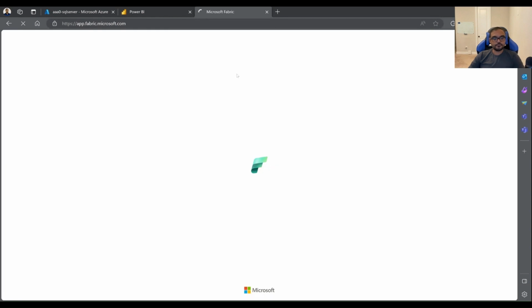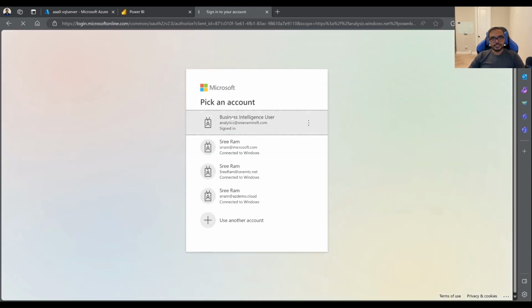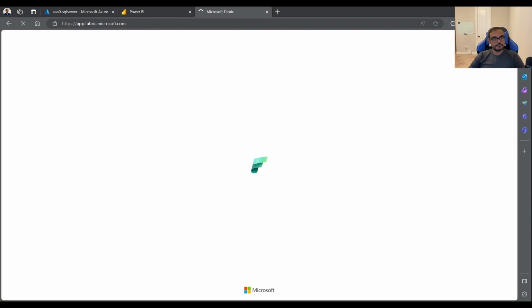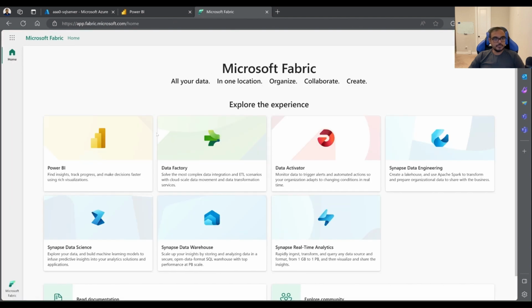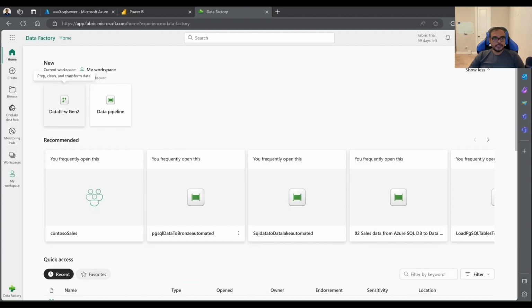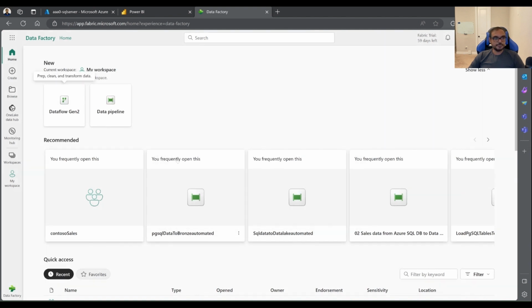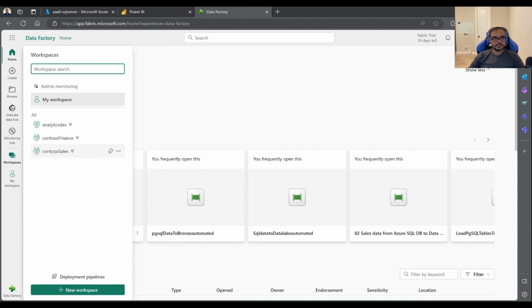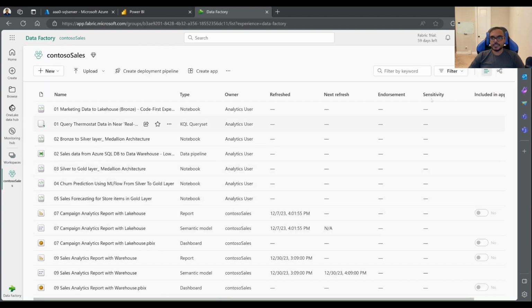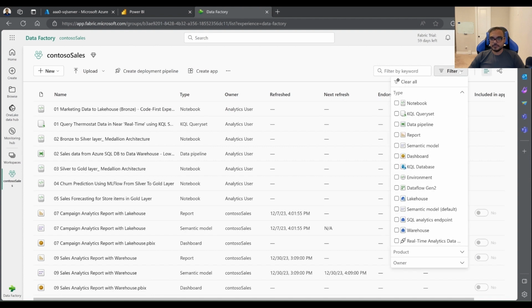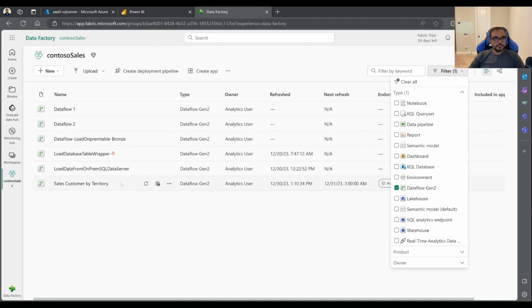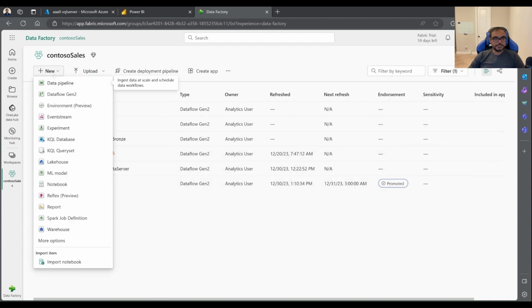app.fabric.microsoft.com, log into my organization, go into the Data Factory experience, click on the Gen 2. First, don't forget to go to the workspace that has access to Fabric. In this case, it's Contoso Sales. And I'm going to filter on Dataflow Gen 2. So just for the demo purpose, I'll create a new Dataflow Gen 2.